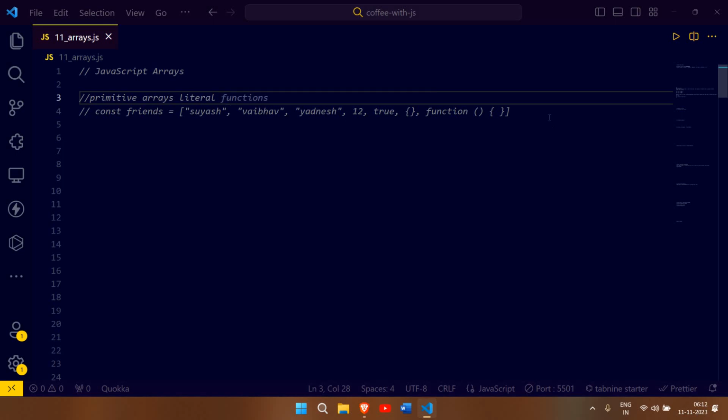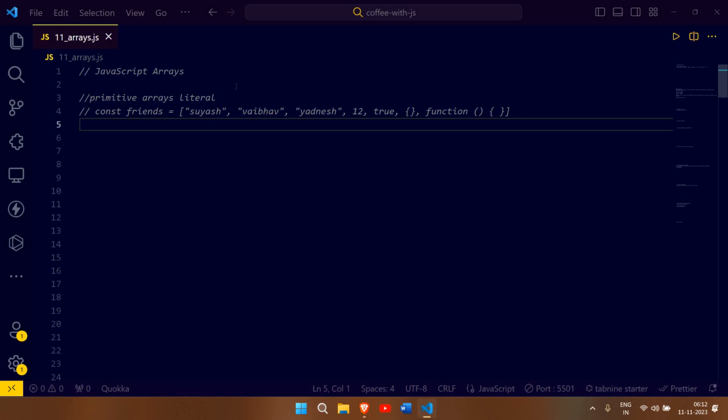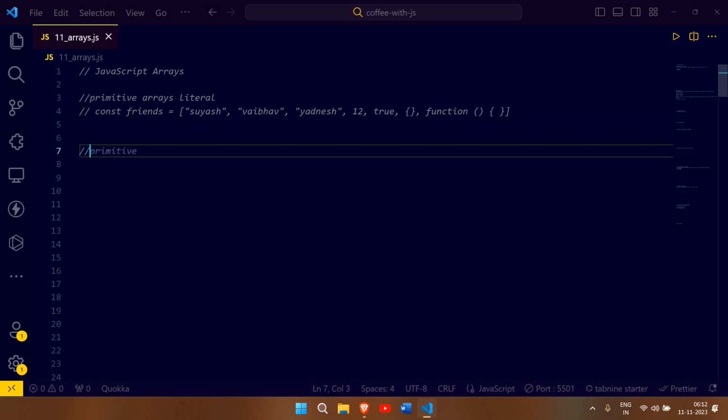If you are able to recall literals, what is the difference between literals, and we have one other way of declaring, that is object.